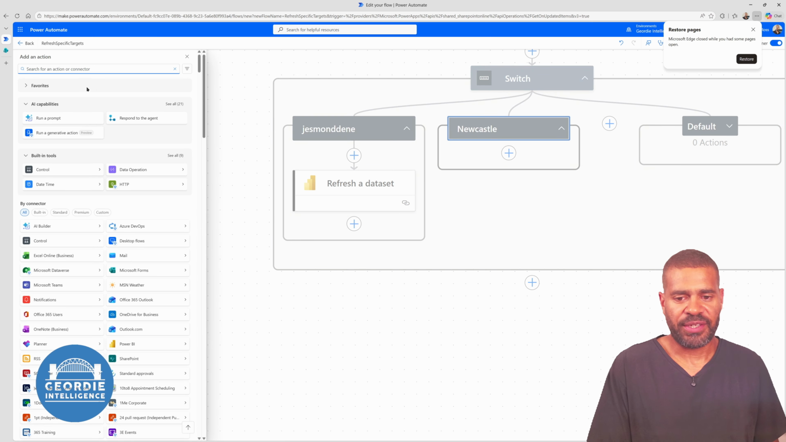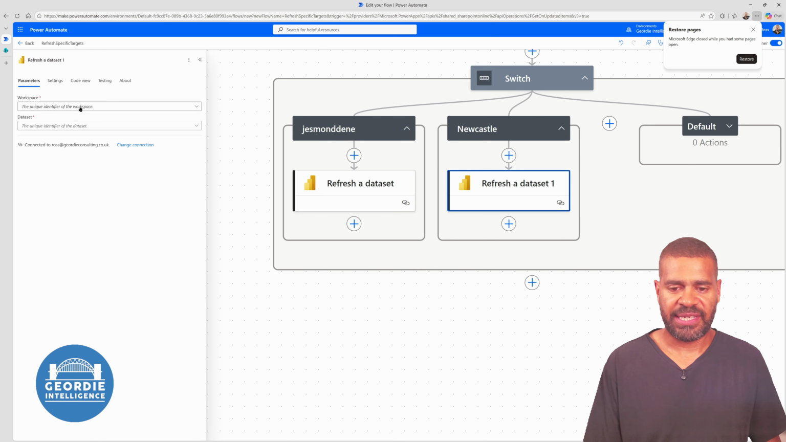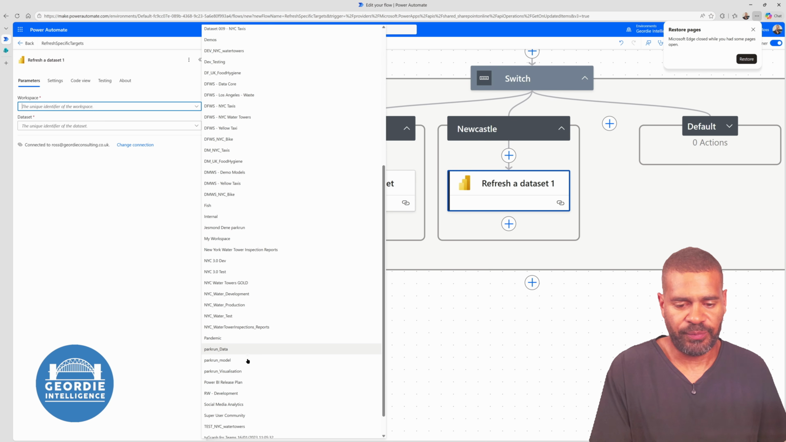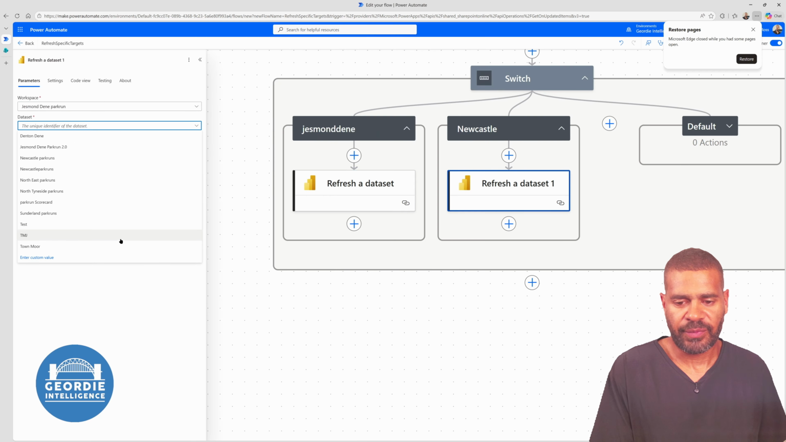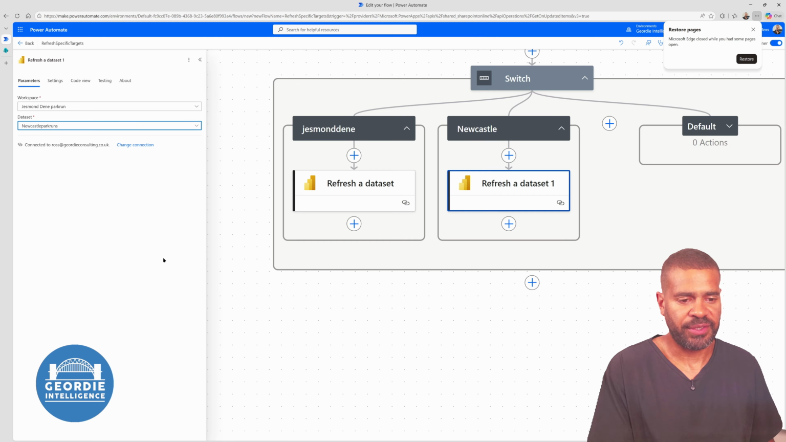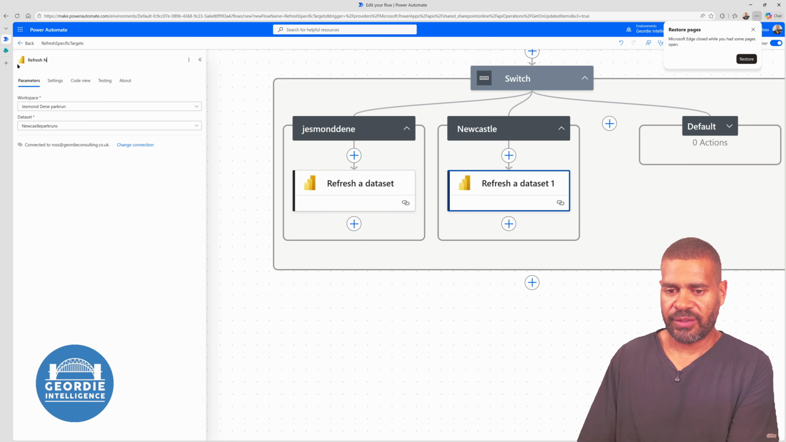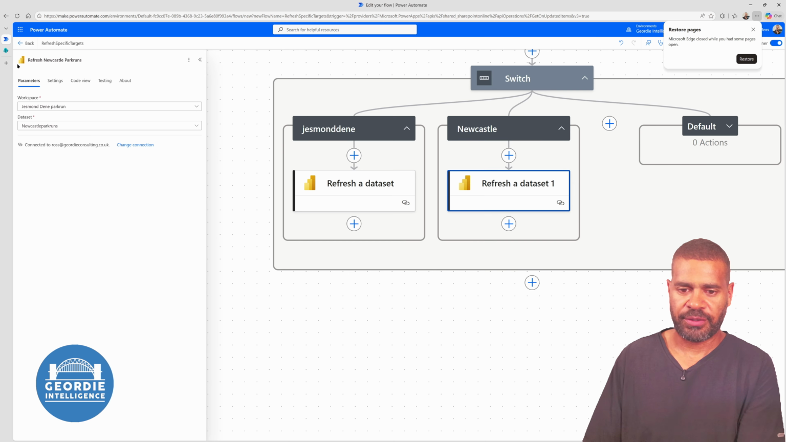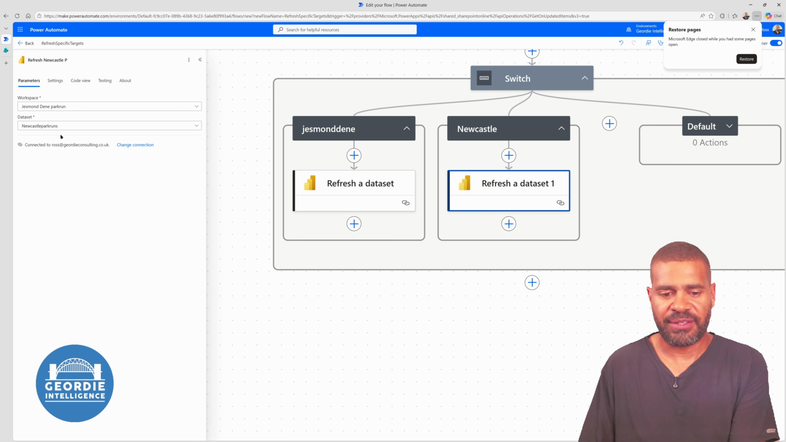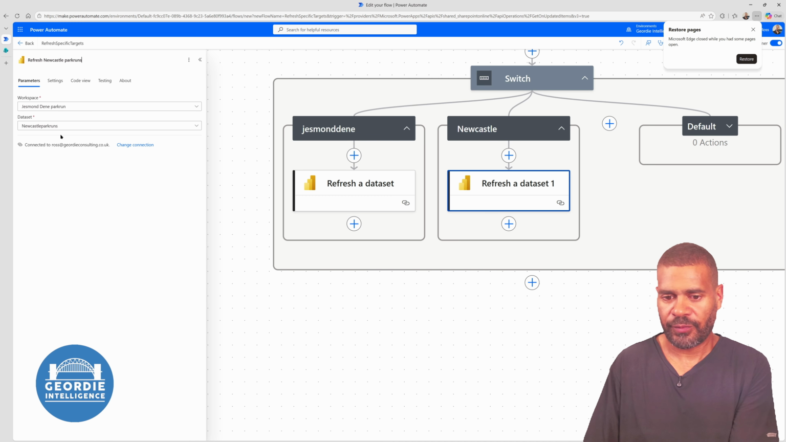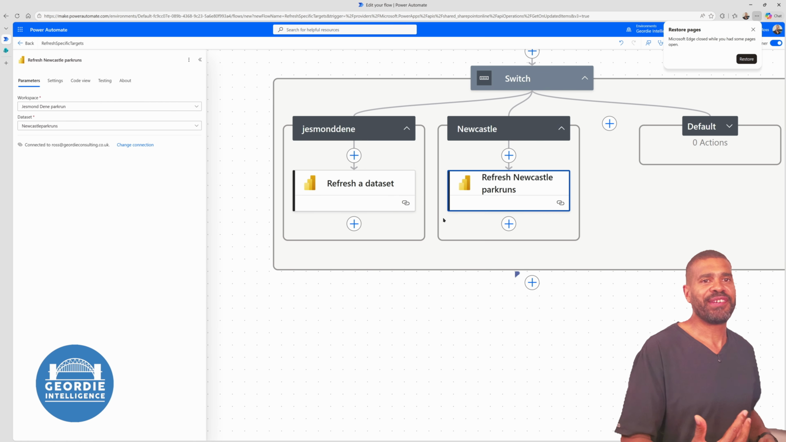Okay, and then again we could do similar where we refresh a dataset back through to Jasmine Dean Parkrun. And this time it's going to be Newcastle Parkruns. Okay. So we can say refresh Newcastle Parkruns. So we've got that logic that's going to go through and make sense. There we go. Okay. So we piece together and we could keep adding these.